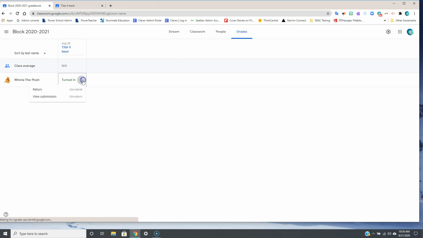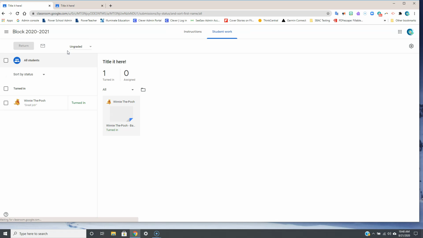Okay, moving on here. Again, it was ungraded, so there is not the ability to add points, but if I did have the ability to add points, at that point I could also add a point value to the assignment that was turned in.